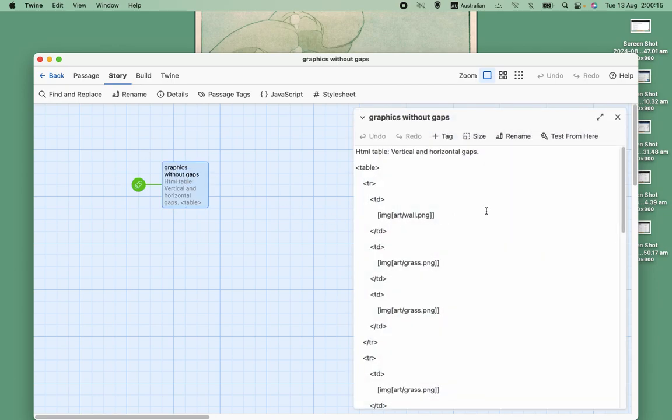So first of all, I've got an HTML table. So I've got the less than table greater than, and then I've got tr, td, and then I've got the image command with wall, and then slash td.